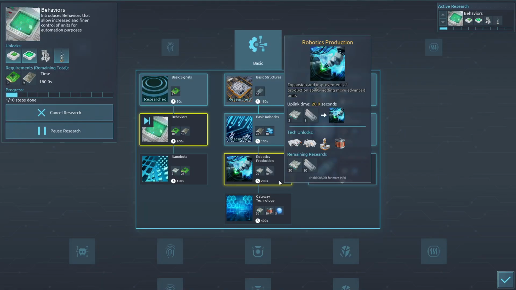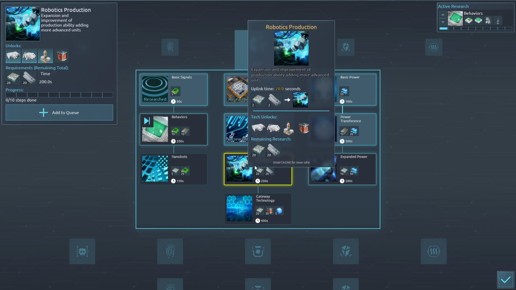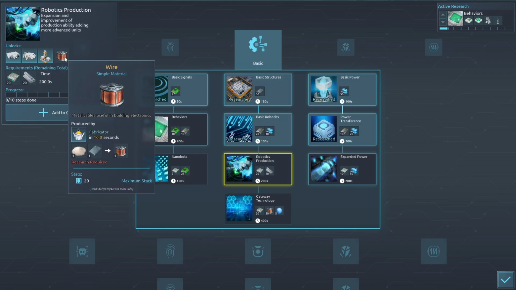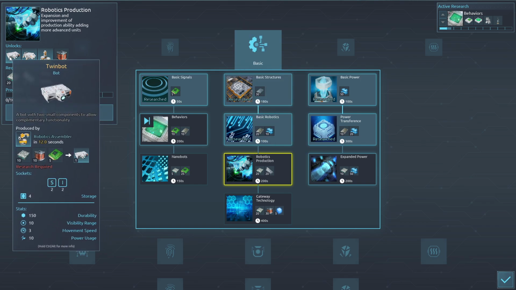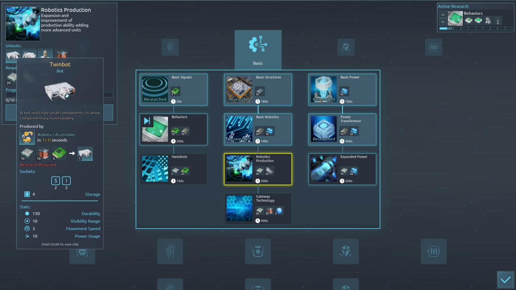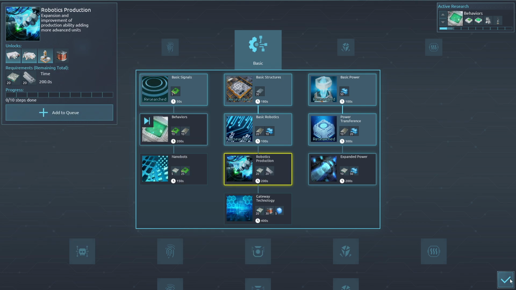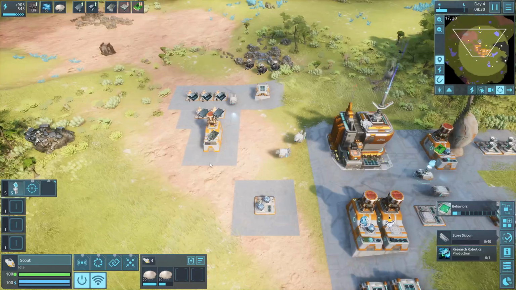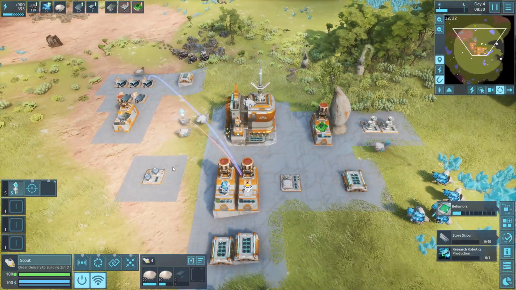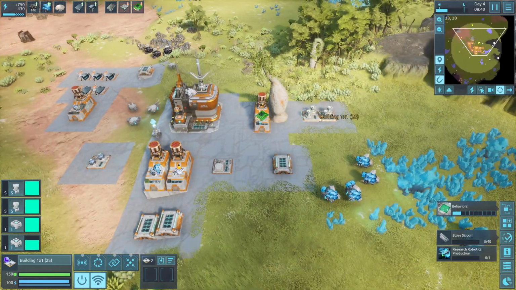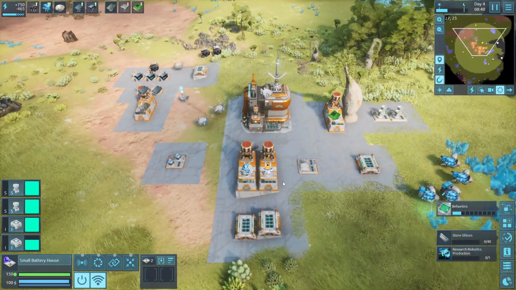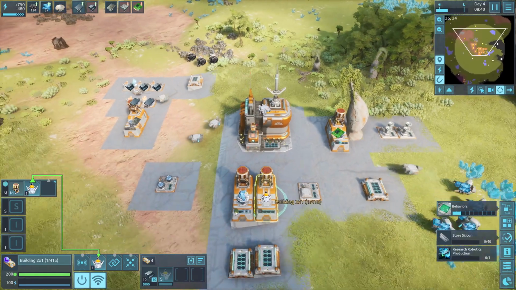Yeah, I want to get my hands on that robotics production technology ASAP. You still need a steady income of that silica sand, but the twin bot you unlock is just so powerful, and, well, getting there as quickly as possible is for me one of the more important things. In the meantime, we're now expanding our power production, and those things are looking quite nice.